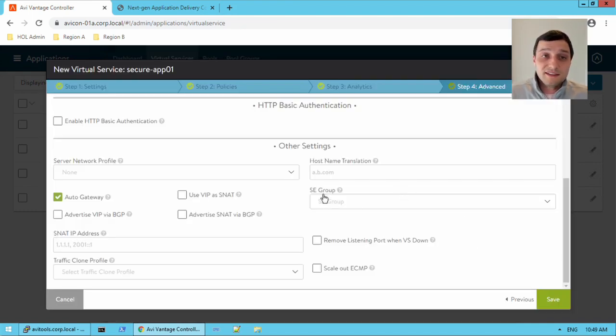Another option is our SE group. So you might have different SE groups for different applications. So you can choose an SE group for a specific application. Remove listening port when VS is down. So if your virtual service is down, maybe you don't want that virtual service port listening anymore.